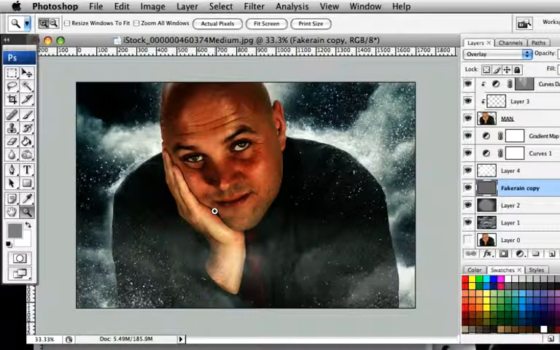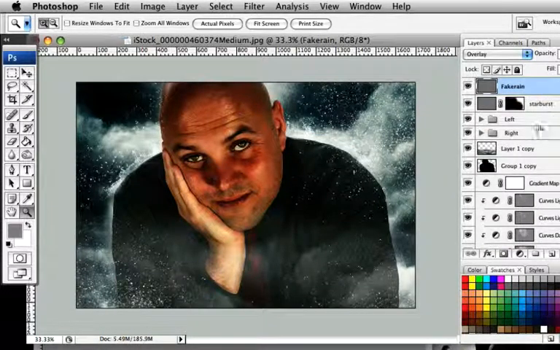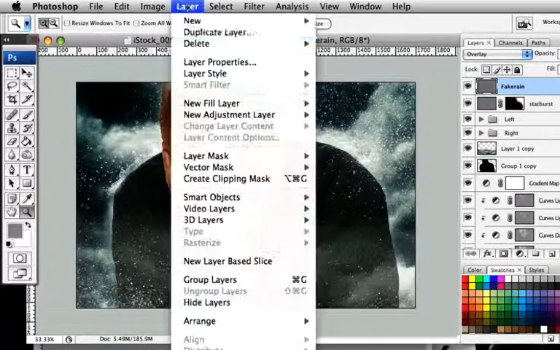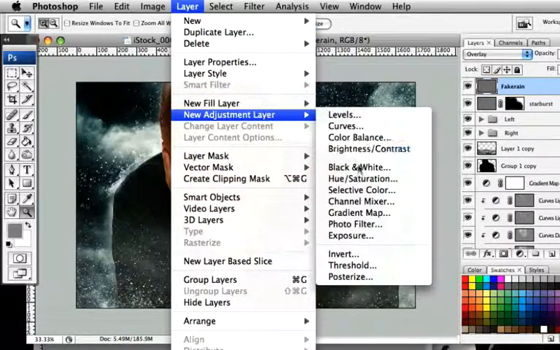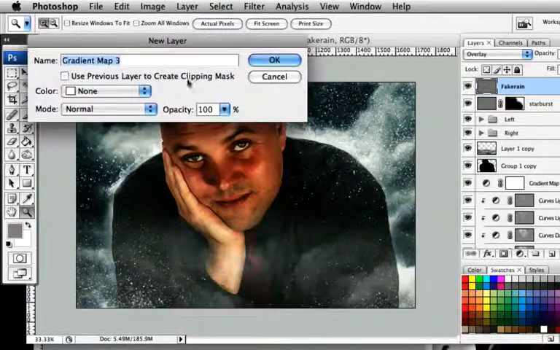Okay, we're going to move on, and this time we're going to add a gradient map layer, and we're going to do this above our fake rain. So let's come back up here, fake rain. We're going to go to layer, new adjustment layer, and gradient map.